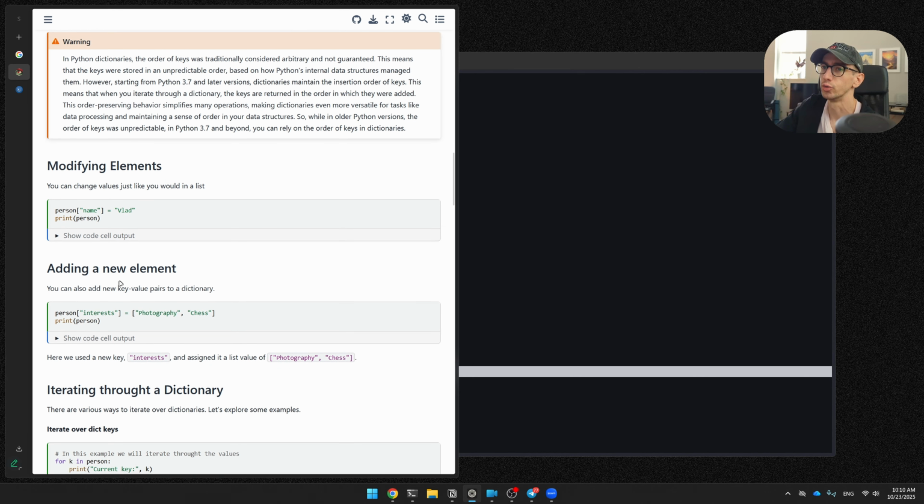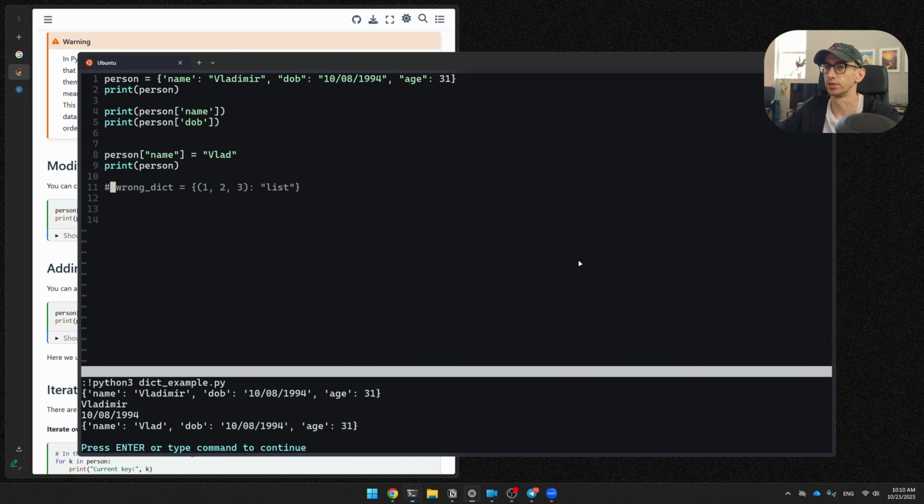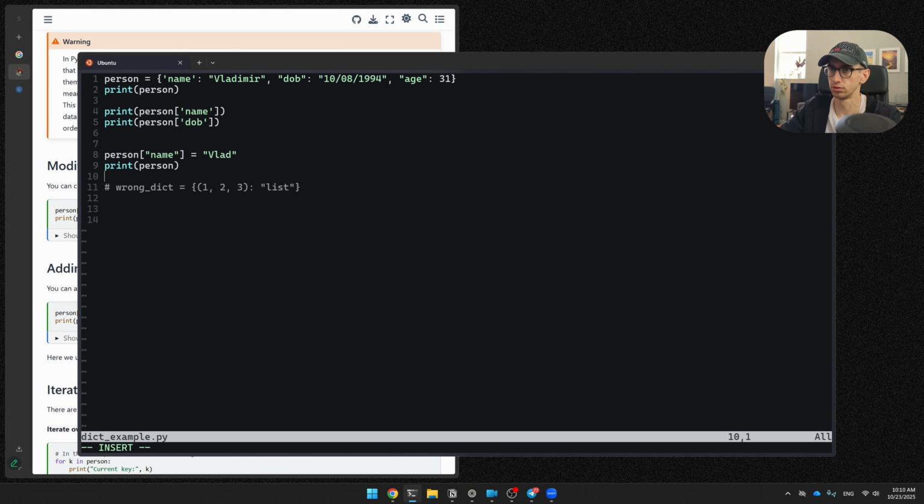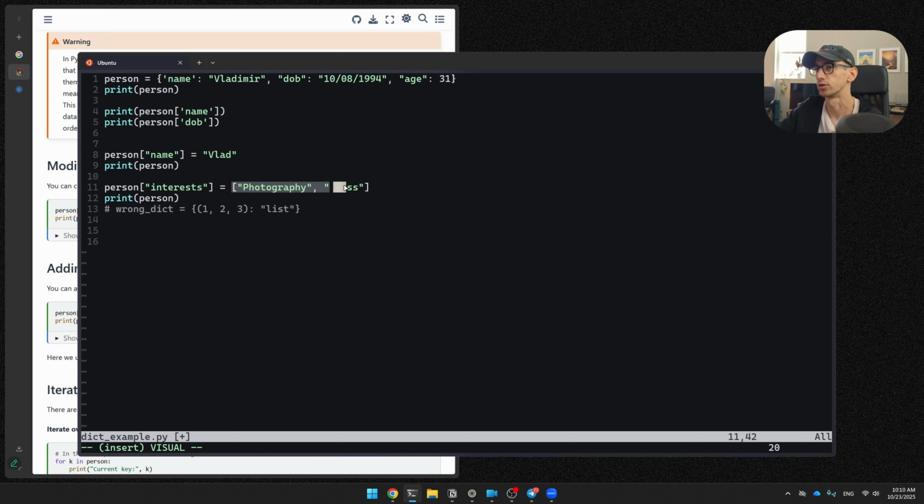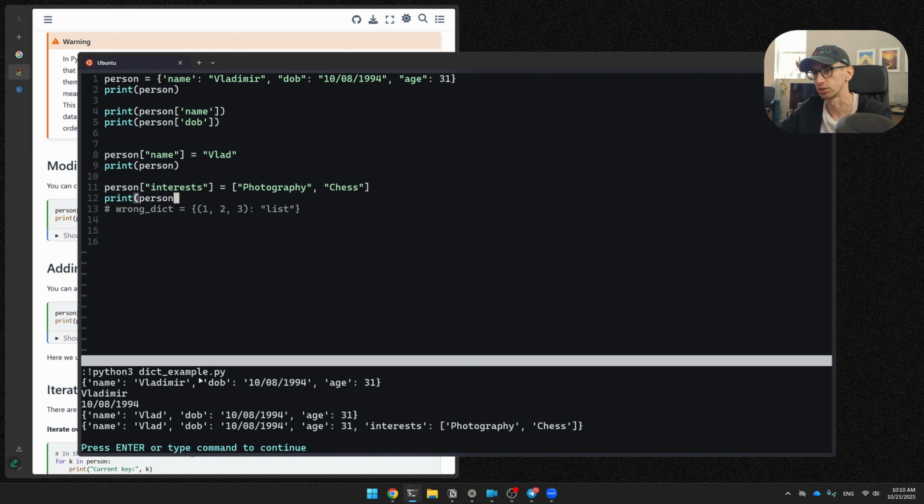We can add a new element to the dictionary. For example, we can add interests of the person. To do this, we just need to specify a new key, which was not specified in the dictionary before, and then we can put, for example, as a list, the interests of the person. In this case, they are photography and chess. Let's run it, and we got a new key-value pair in our dictionary.